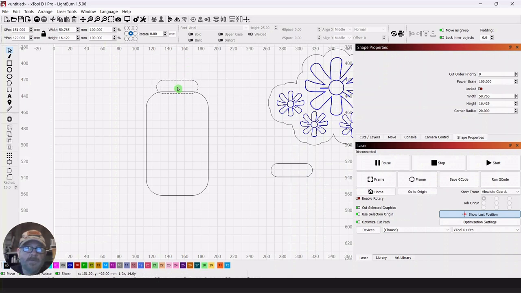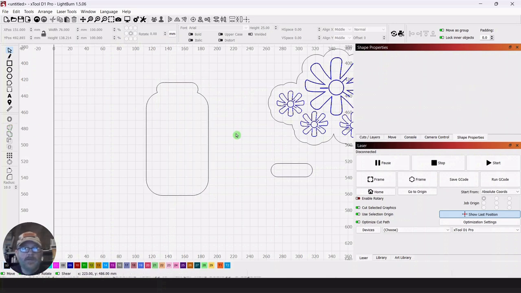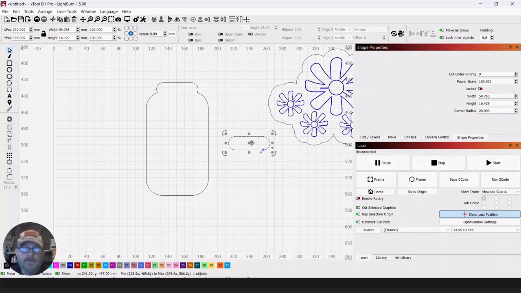Okay, so we can pull this down and just kind of set it in there. Shift, select the jar, go up to vertical align and center. Then we can select that and go over to weld. Okay, now we got a jar. Now this piece, we'll make it a little smaller. Turn it to an engrave, and then it will go here just for looks.